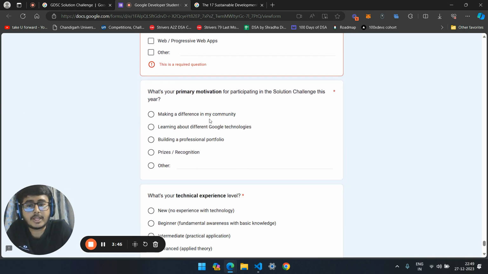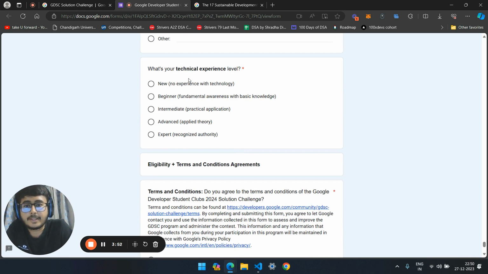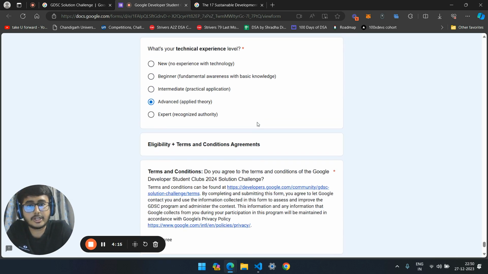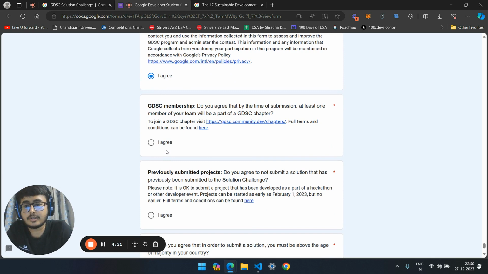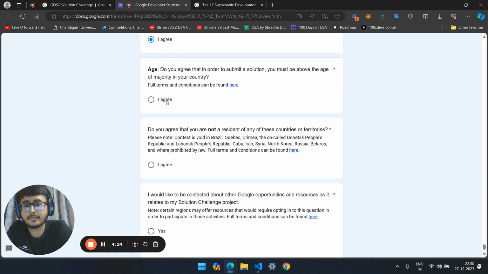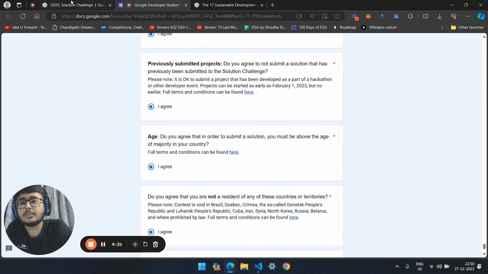You have to choose a primary motivation. You can choose any of these. Then, what is your technical experience? This is helpful because in the later stages, when you will be submitting your projects, you will be selected for regional boot camps. During those regional boot camps, you will have mentorship from Google experts. If you have advanced applied theory, then you will be matched accordingly to your Google experts. Then you will have to agree to all of them. Okay, so this is how you register.